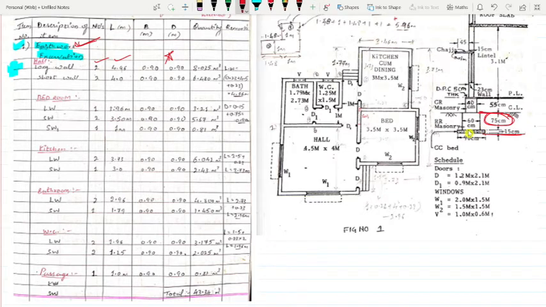Got it? Both 90 are there, right? In that section, which one is depth, which one is width? So vertical is the depth and this is the breadth. At least directly they have given 90, so that only we have taken 0.90 meters.